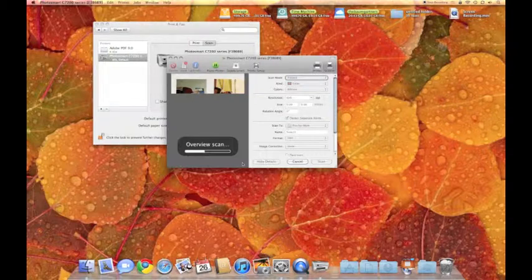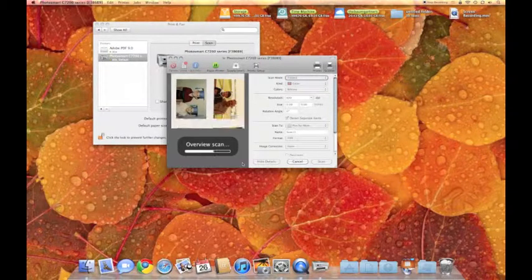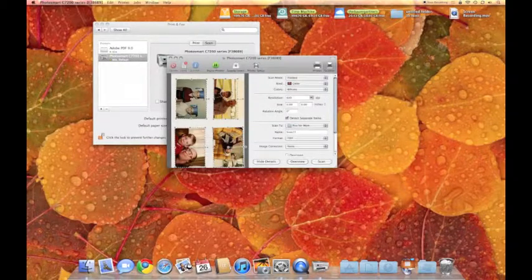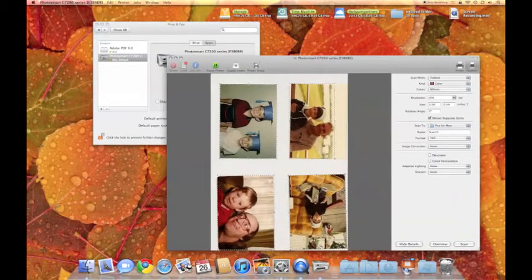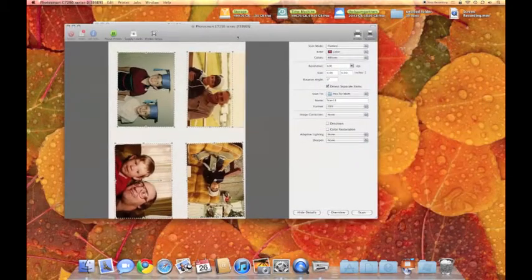Now, of course, I'm speeding this up a little bit so you don't have to wait in anticipation of these photos. So once these photos open up, you're going to see all four of them that I put on my scan bed, which is pretty cool, so you don't have to do one at a time. We're going to make sure on the right-hand side some of these details are checked and used, which you can let it do auto, but I like to actually edit it a little bit.